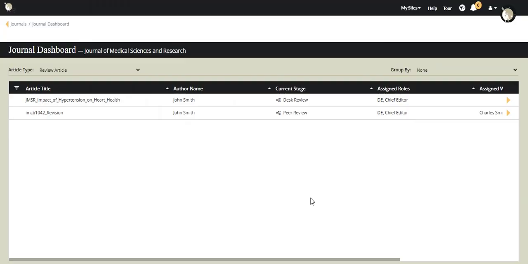Welcome back. In this tutorial, we're going to follow an article as it moves into the peer review stage, and then see how reviewers are scheduled. What you are looking at is the journal dashboard. Think of it as the editor's daily inbox for everything in motion.